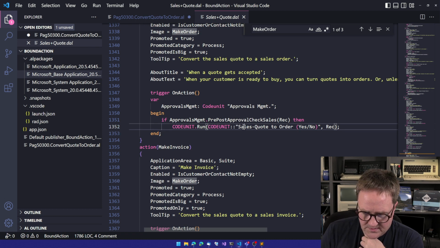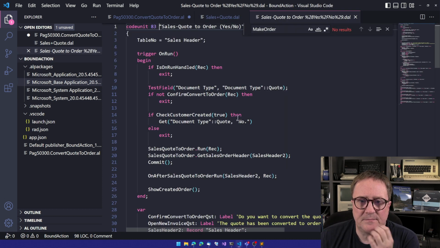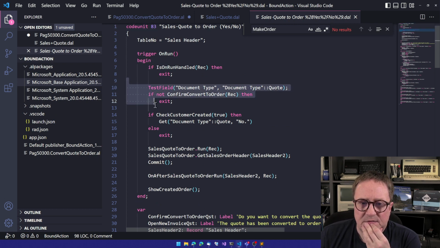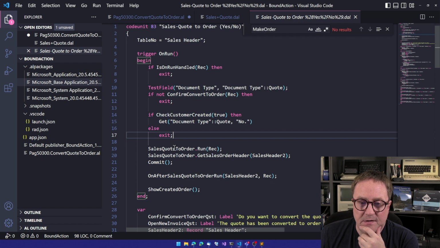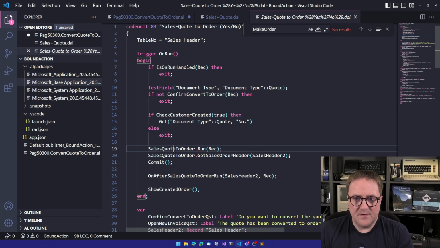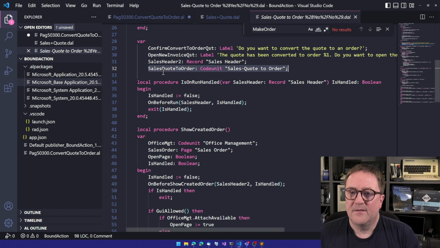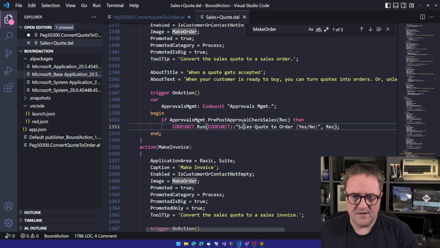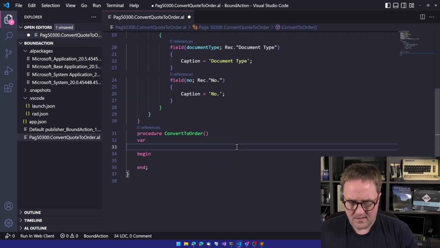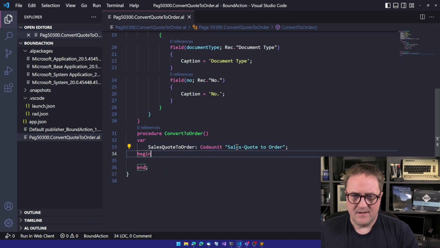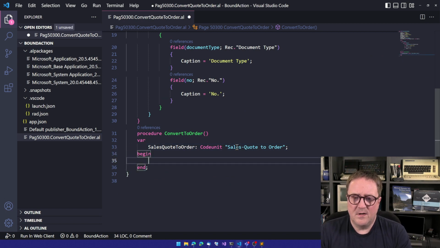And if we do a navigation F12 on that one, we can see that test field, and then it runs sales quote to order run. And what is this? Do an F12 on that one. That's a code unit, sales quote to order. So we'll grab that one, exit out of this, and so we have that as a variable.